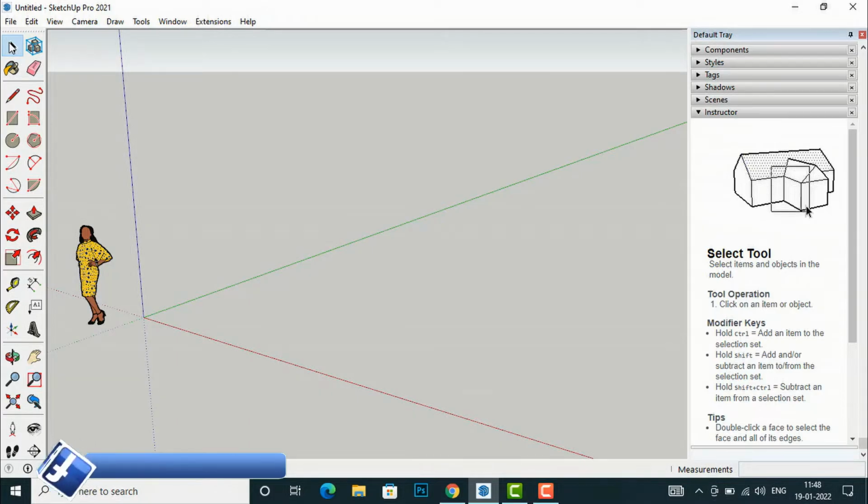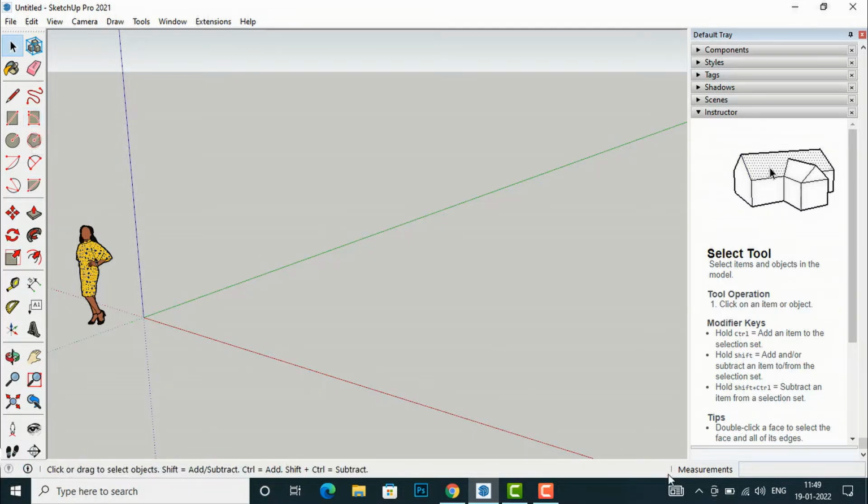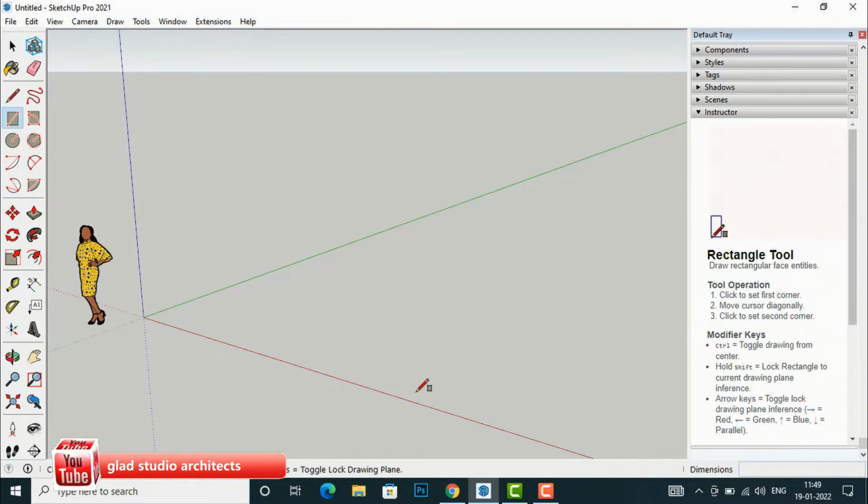I am architect Sonu Rai from Glide Studio, and in this video tutorial we are going to understand the rectangle tool and the rotated rectangle tool. You can see this is the measurement box here. If I select the rectangle tool, you can see it is asking to enter dimensions.